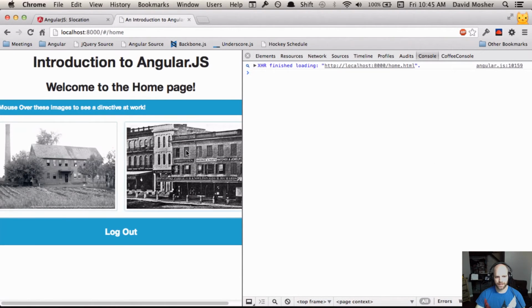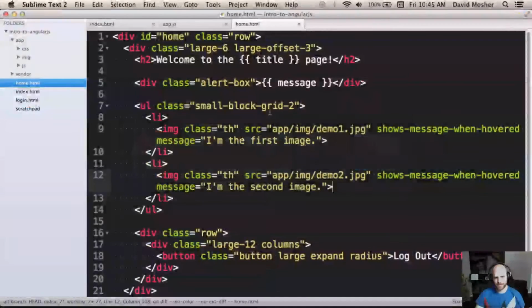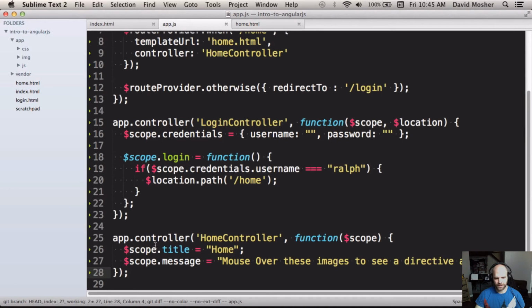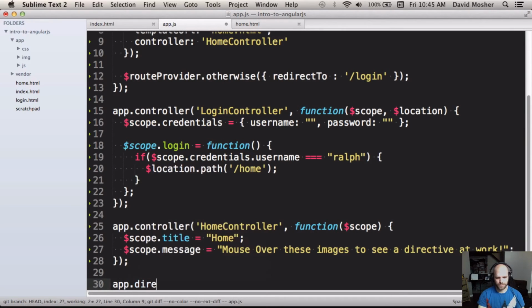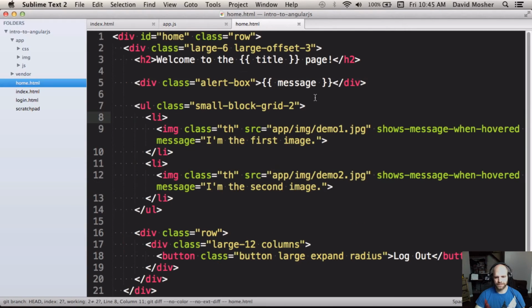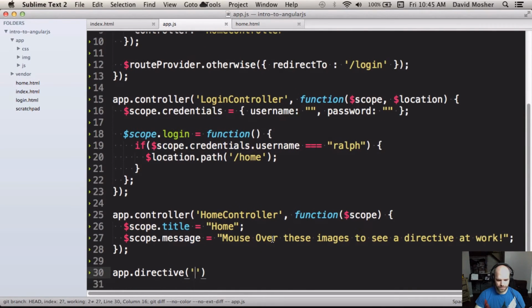So I'm going to reload. Nothing happens. Angular will internally look and see if there's a directive that matches those attributes. It knows that there isn't, but it doesn't fail, and nothing bad happens. So let's go and add that behavior, and we do that with something called directive. And you'll notice that my directive was dasherized, and that's the idea with the HTML5 attributes. But when you define the directive name, you're going to use camel case. So showsMessageWhenHovered.